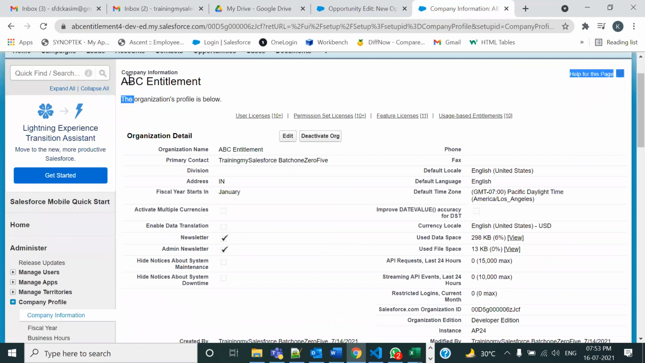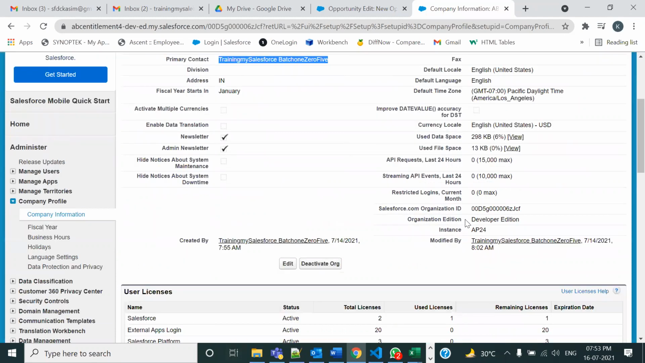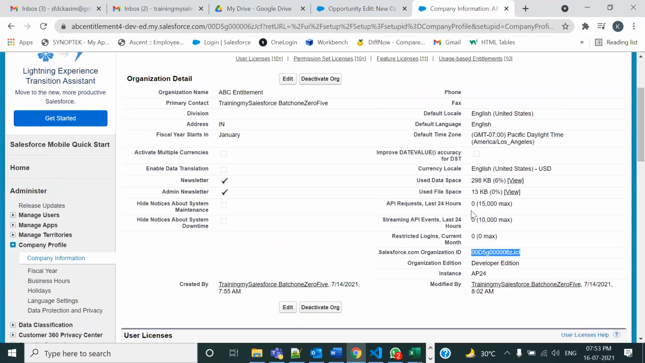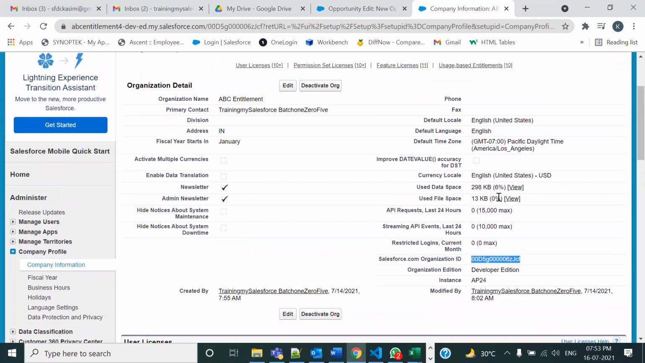What is your organization name? What is your username? What is your organization edition? On which server is your organization present? What is your organization ID? You can see the 15-digit ID here. What are the data space and file space allotted to you, and how much have you consumed? You have consumed approximately 298 KB.